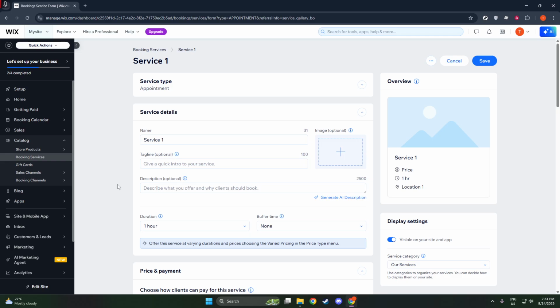Next, enter the duration of the service. Be precise here, as this helps with scheduling and managing expectations for you and your clients. Lastly, specify the location of the service. You have the flexibility to choose your business address, the client's place, or even a custom location depending on where your services are delivered. This allows clients to know exactly where they'll need to be for their appointment.